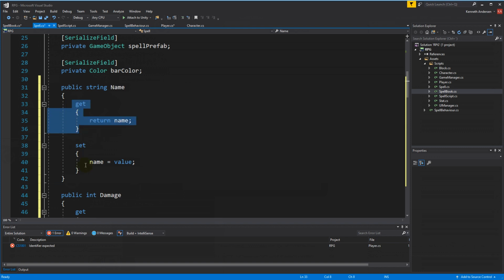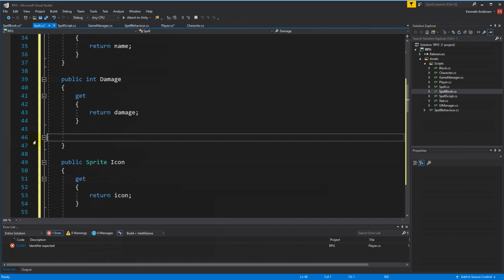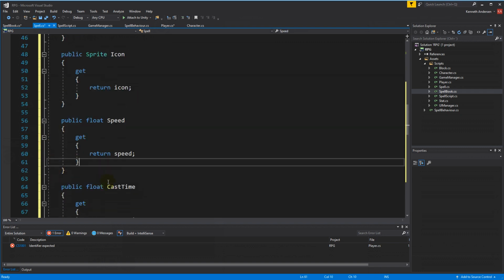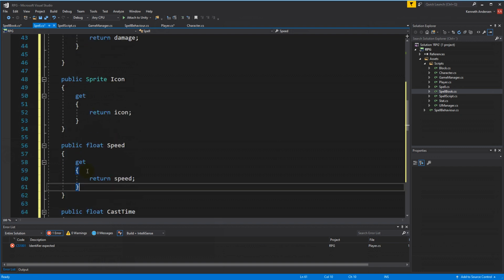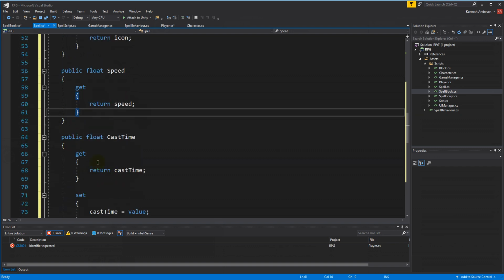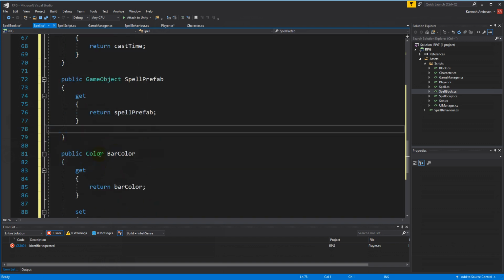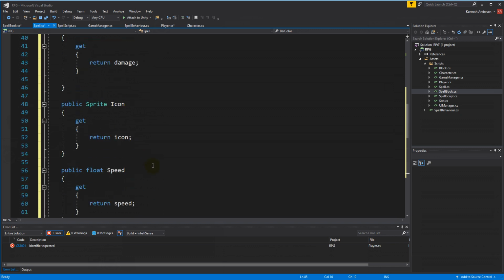But we only need the get, so we can delete the set version of it, and we can delete set everywhere. Actually, we only need get, because we don't need to change something. When we need to change something, we need to put it as a set value. But I don't need to change my damage from outside right now, so I'm just going to leave it with a get. I don't need to change my speed, my name, my cast time, and everything. It has the correct value from the get-go. I'm just going to delete the set version of it, just so that I don't change it by mistake.